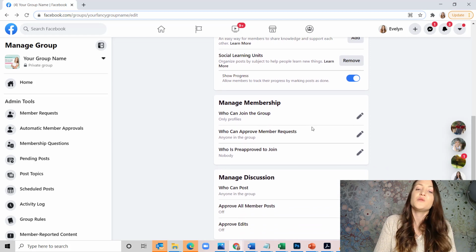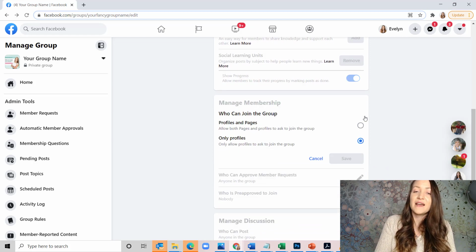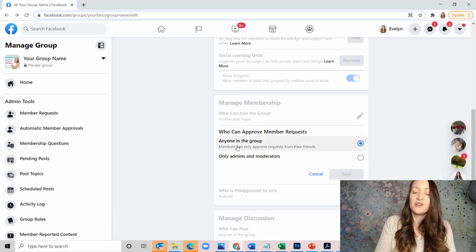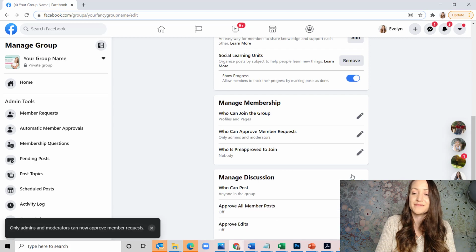Manage memberships. Who can join the group? You can decide if it's only profiles or if it's profiles and pages. I personally have profiles and pages on. Now, who can approve member requests? You can have it to anyone in the group, or only admins and moderators, and I recommend that you do only admins and moderators.